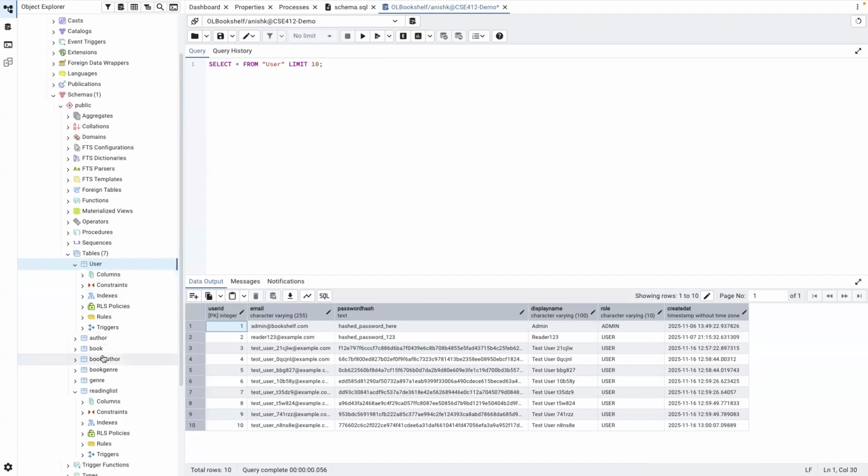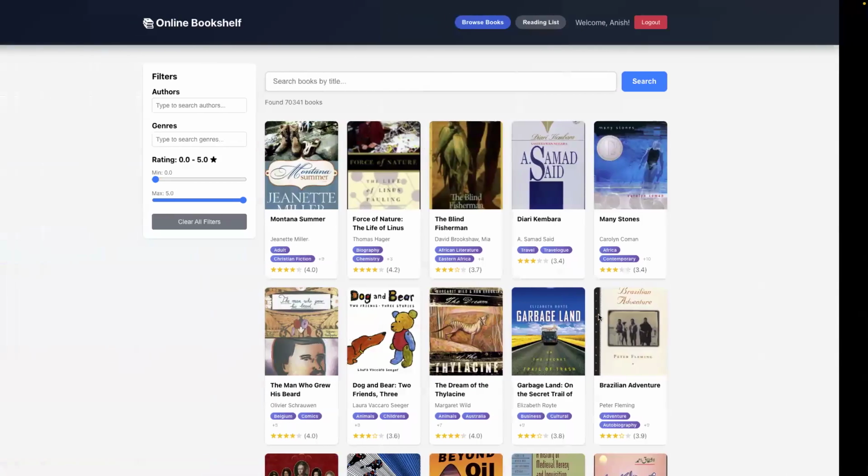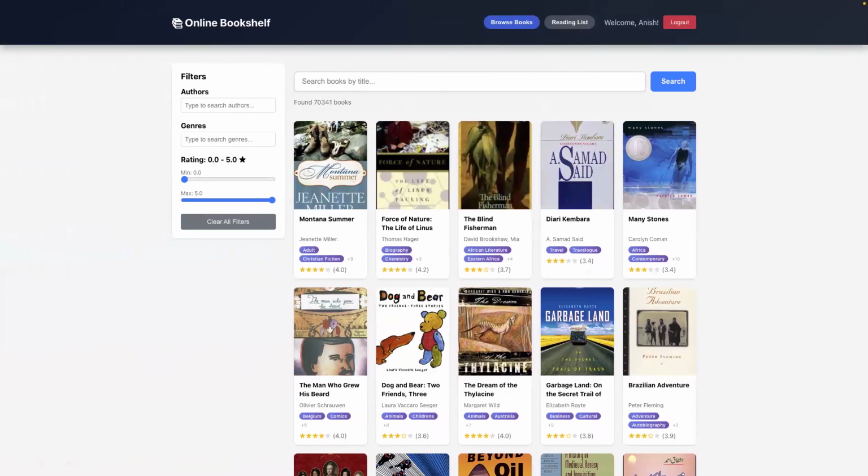We also have other tables which we described in phase 1 and phase 2. But yes, basically this should conclude our demonstration. In this video, we showed the core features of our online bookshelf system, including browsing, searching, filtering, and viewing the book details, managing the reading list, performing CRUD operations, and how the backend and database support everything.